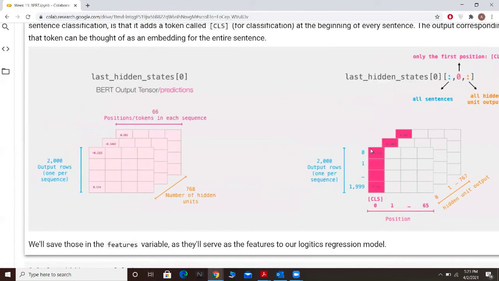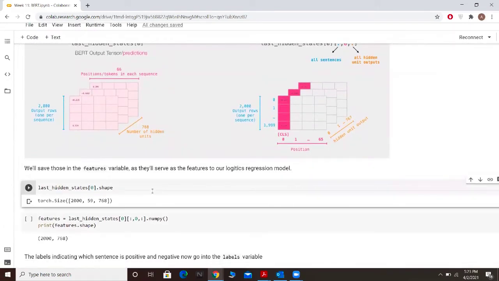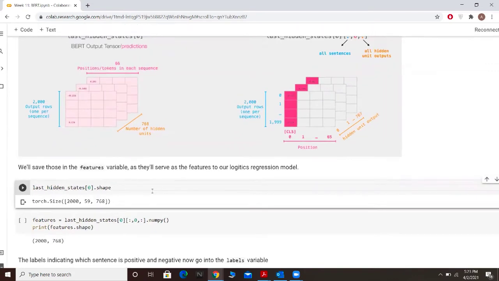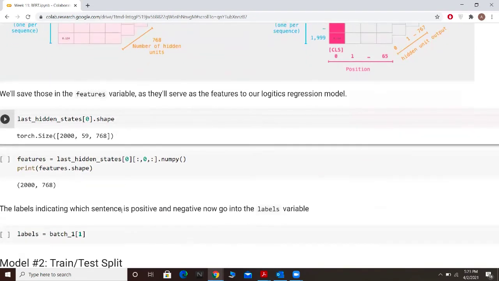So you can guess what the shape would be after doing this. Yes, the shape before doing this step was 2000 cross 59 cross 768, and after we did this process, we get 2000 cross 768, because we ignore all the other words and just are interested in the CLS token. So what we have in hand is the vector representing the CLS token. And the CLS token, you can think of it as having the information for the entire sentence.